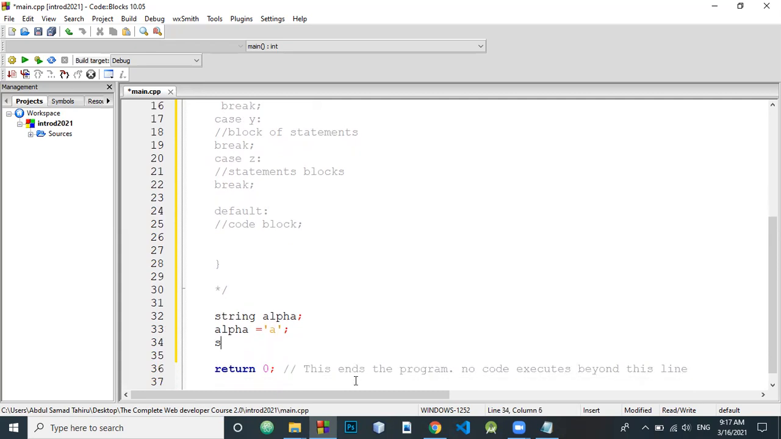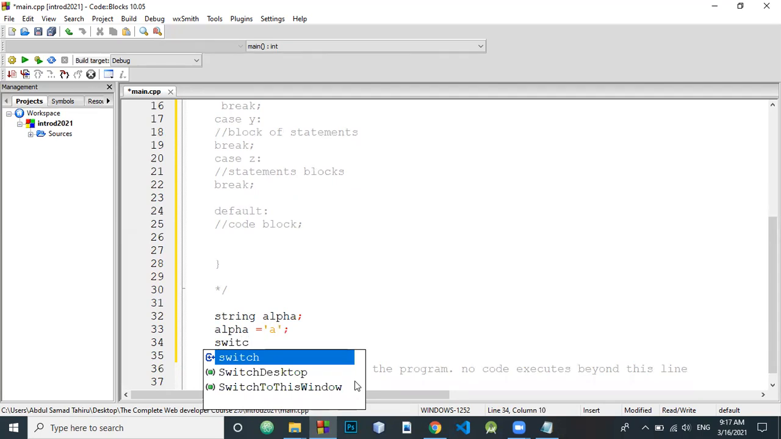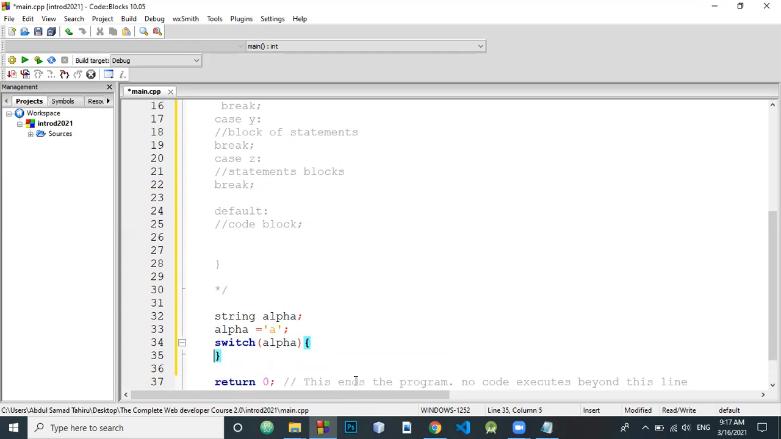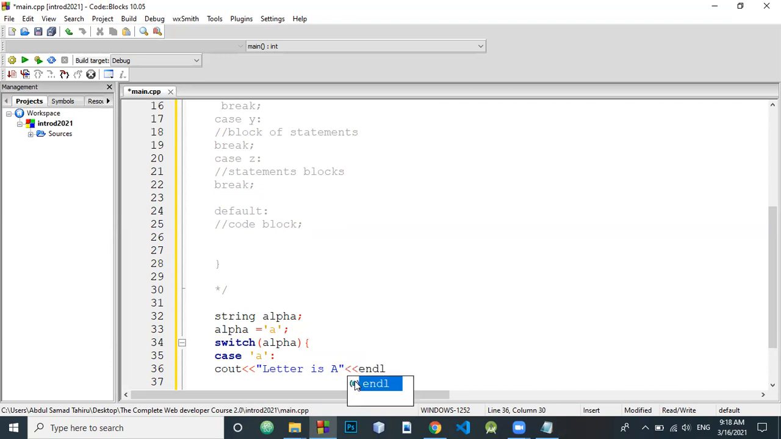So here, then we want to switch. We switch alpha. Then open and close here. What are we going to do here? So we say case letter A. What do you want to do? We want to cout. Cout means we want to print to the screen. Say cout, letter is A. Then we end the line and leave the space.